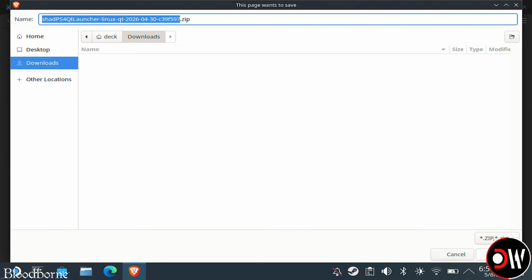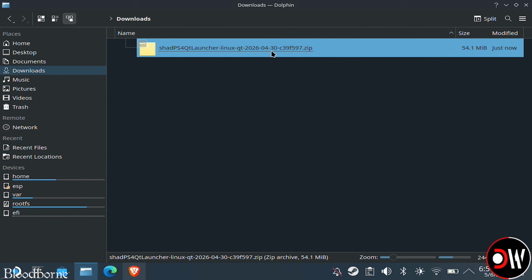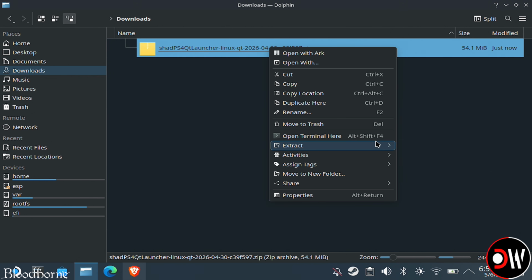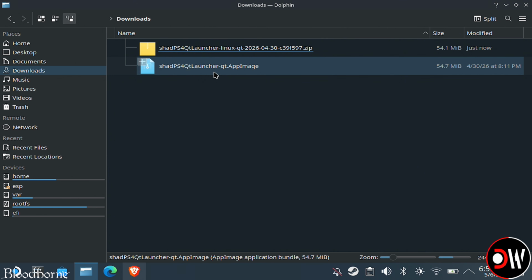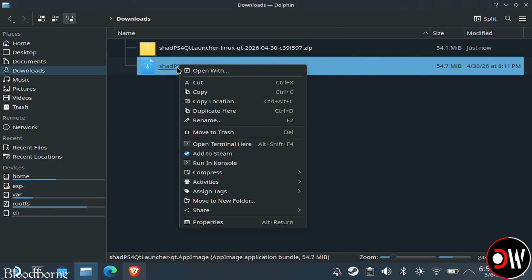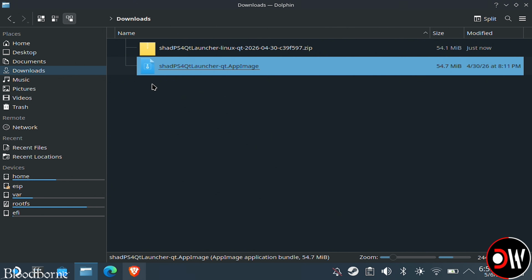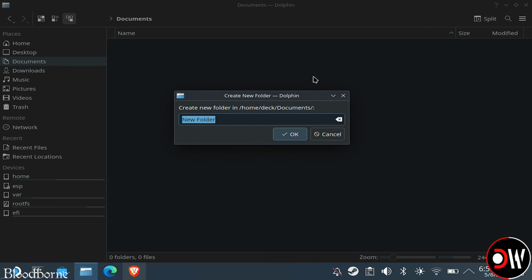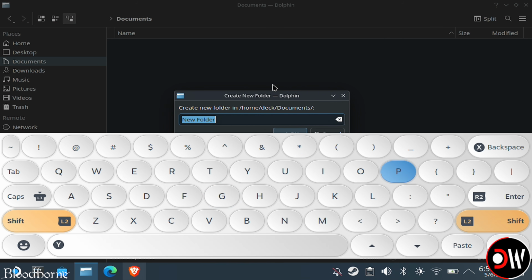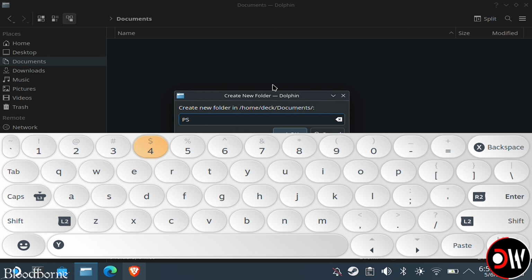In our Downloads folder, we're going to right click on our zip file and choose Extract, and extract here. And we'll see the official ShadPS4 Qt launcher app image, which we're going to cut or copy and move to our Documents folder, where we're going to right click again and create a new folder, and by pressing X on our device to bring up the Steam keyboard, we're going to name this folder PS4.